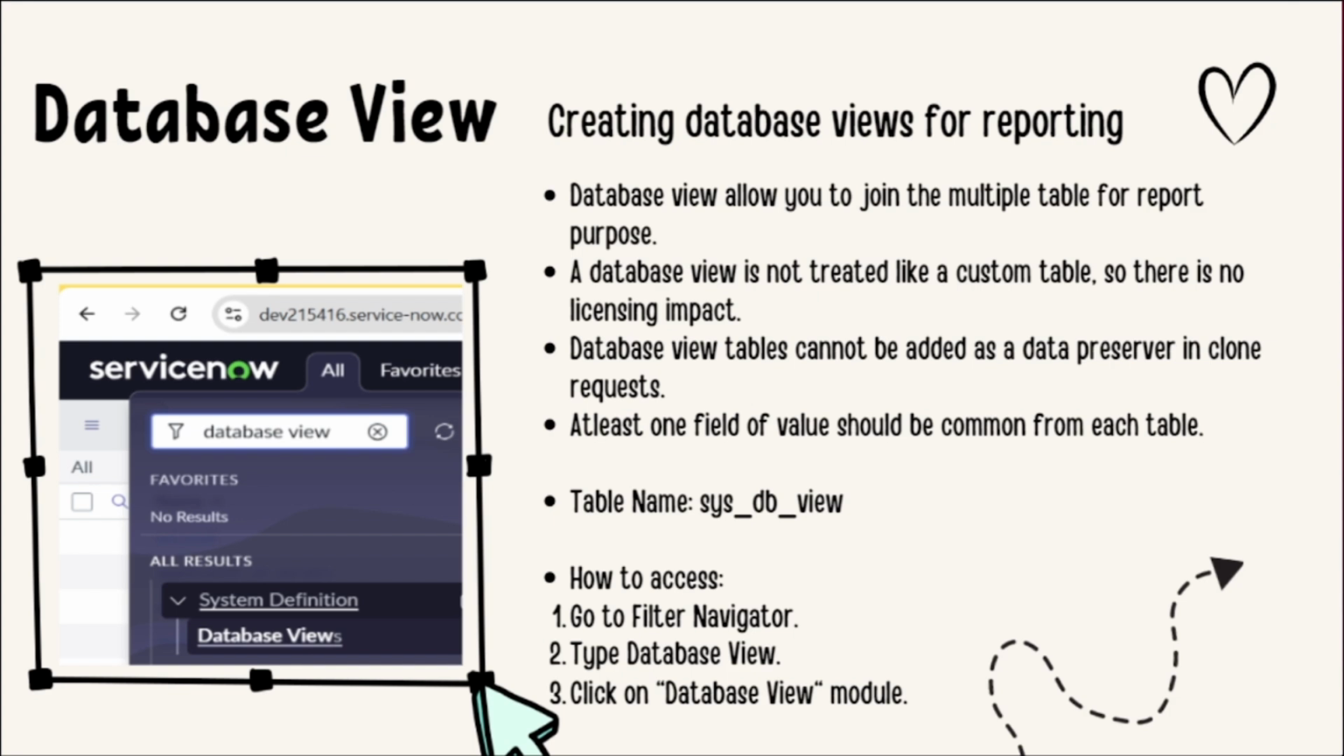Okay. Database view cannot be added as a data preserve in clone request. Means we have the clone request. Sometime we are utilizing to cloning from the one instance to the another instance. Okay. At that time, database view cannot be preserved during the clone request.